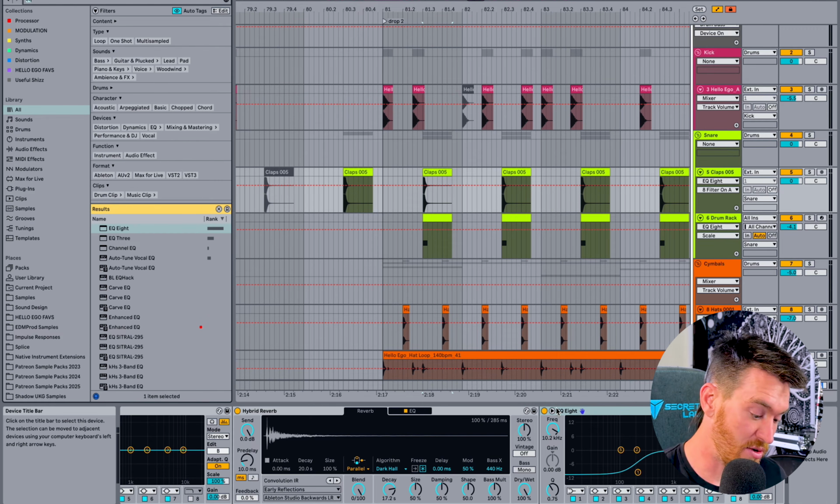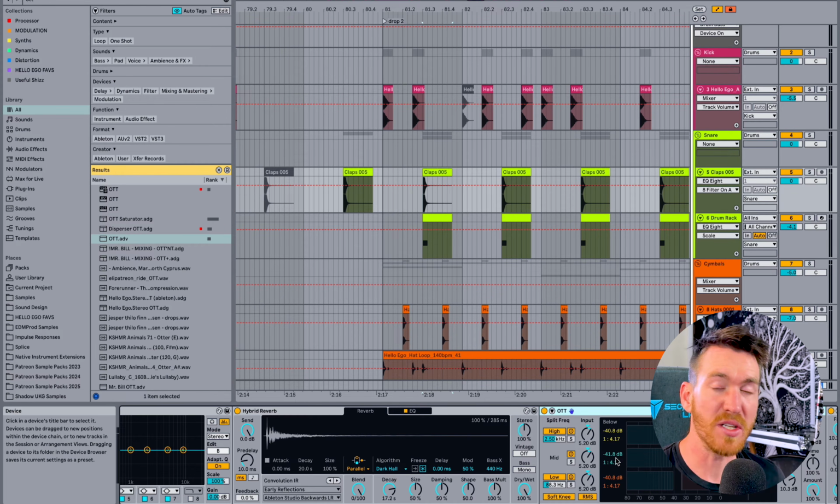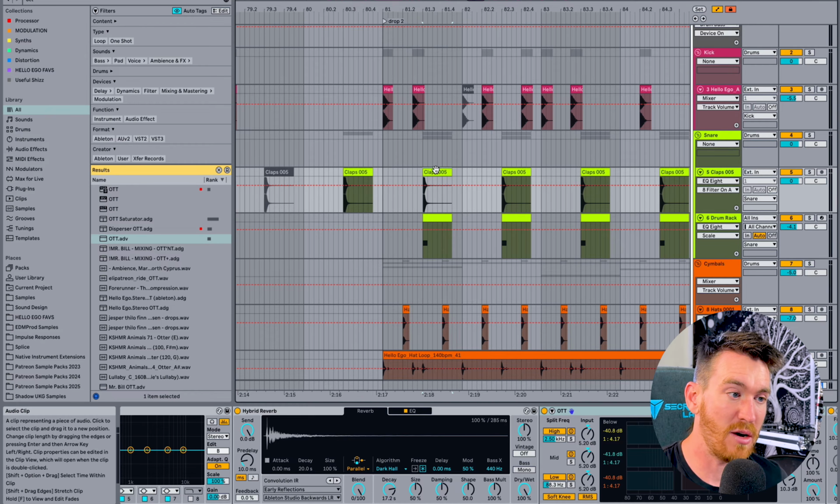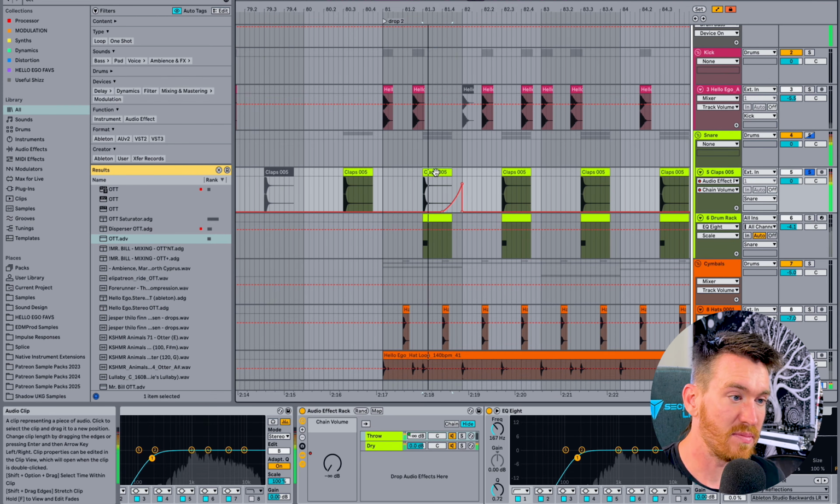Something else I like to do is add an OTT after this. This OTT is going to really pull out a lot of weird characteristics of the sound and also make the reverb last a very long time. This can be pretty extreme, so dial it in however much you want. But now with this added processing, our reverb throw sounds like this.